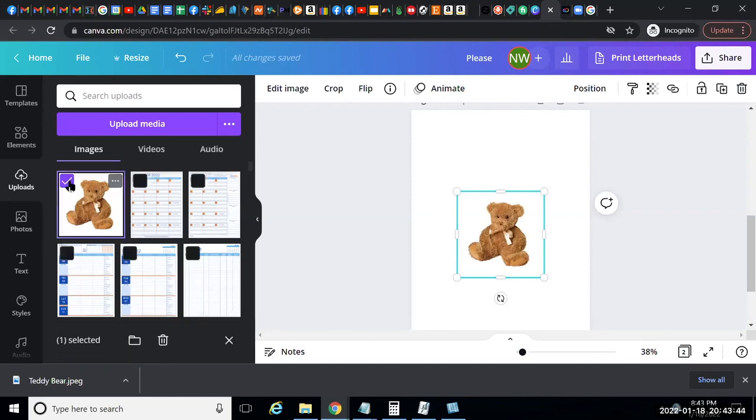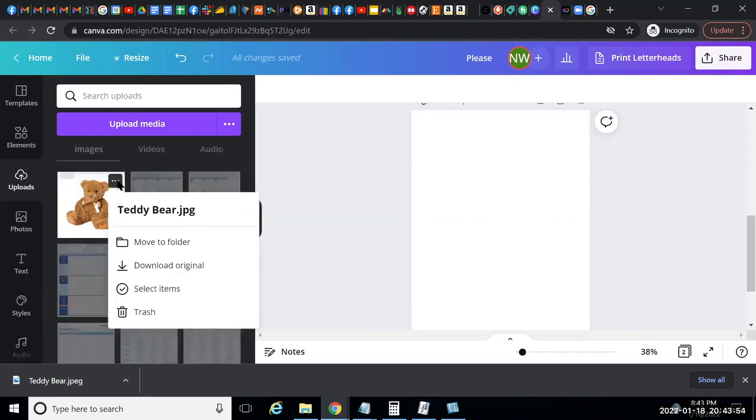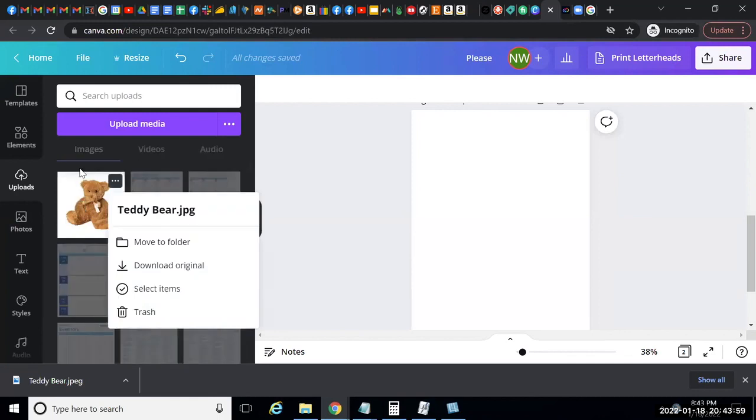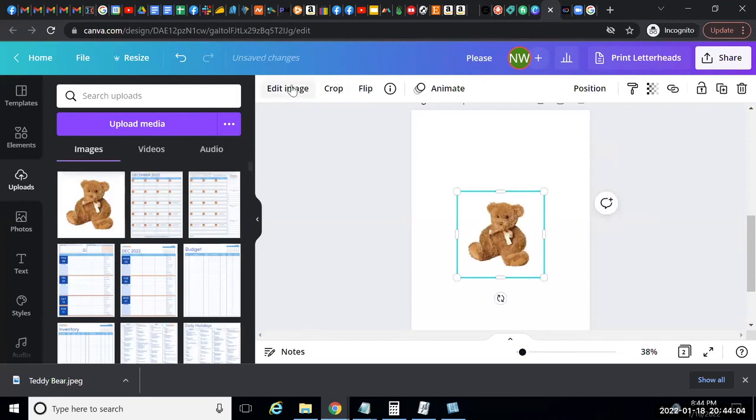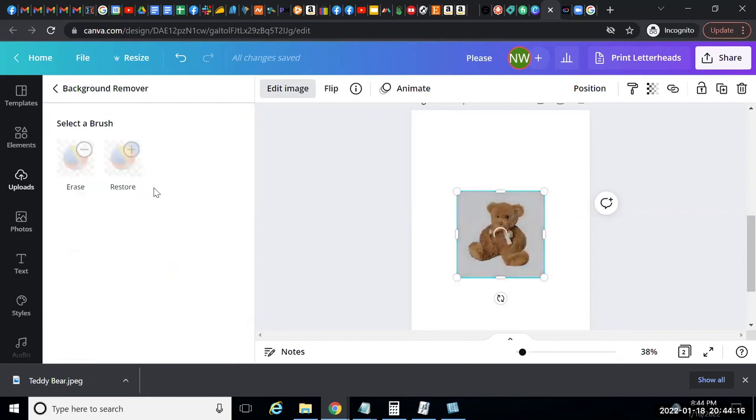So I need to clean the background of this image. I did this the other day and I'm like, oh, how come you cannot remember how to clean the background on your images anymore? When you click on it, you click on edit image. There you go. So once you click on it, you click on edit image and it's going to say remove the background. And so I'm going to remove the background. And that will make it a PNG file.